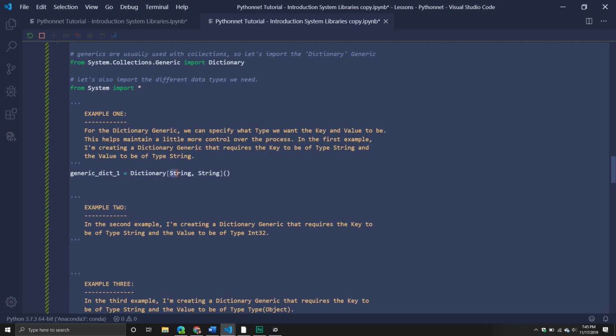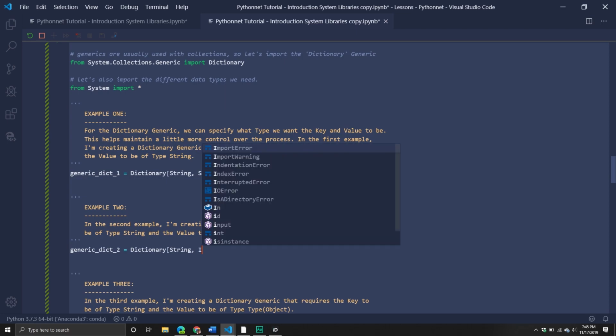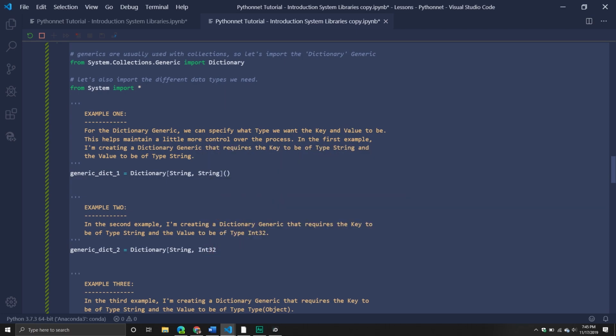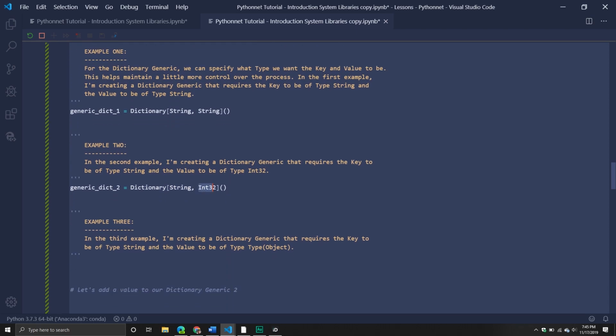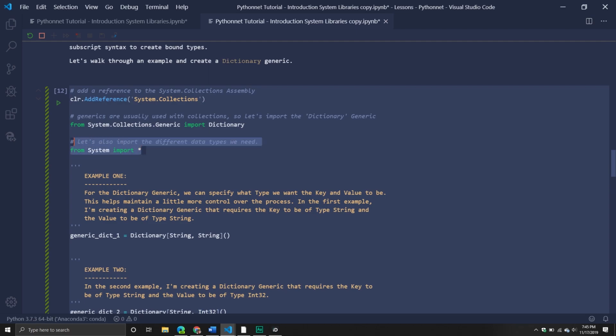They don't always have to be the same data type. In fact, they can also be different ones. So we'll do a generic dictionary2. I want this one to have a string as the key, and then I want int32 to be my value data type. So this is going to be a dictionary where the key is a string and the value is int32. And again, int32 is just coming from my system namespace.